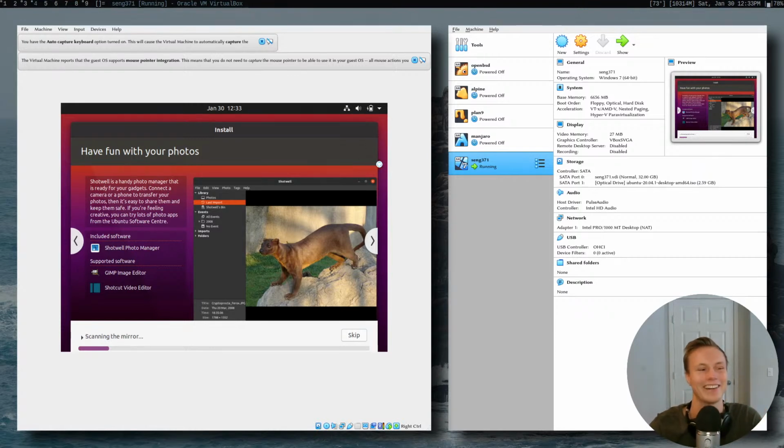Now I'm like, oh my god, why didn't I just grab the server install? This would have been faster. Oh well, on the off chance I need an Ubuntu VM, I guess this will be faster.